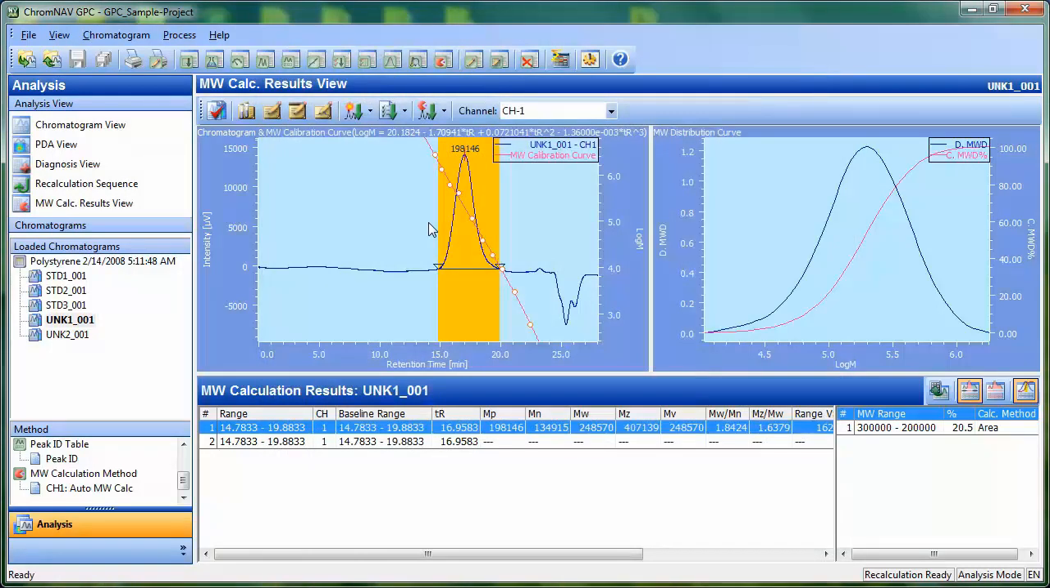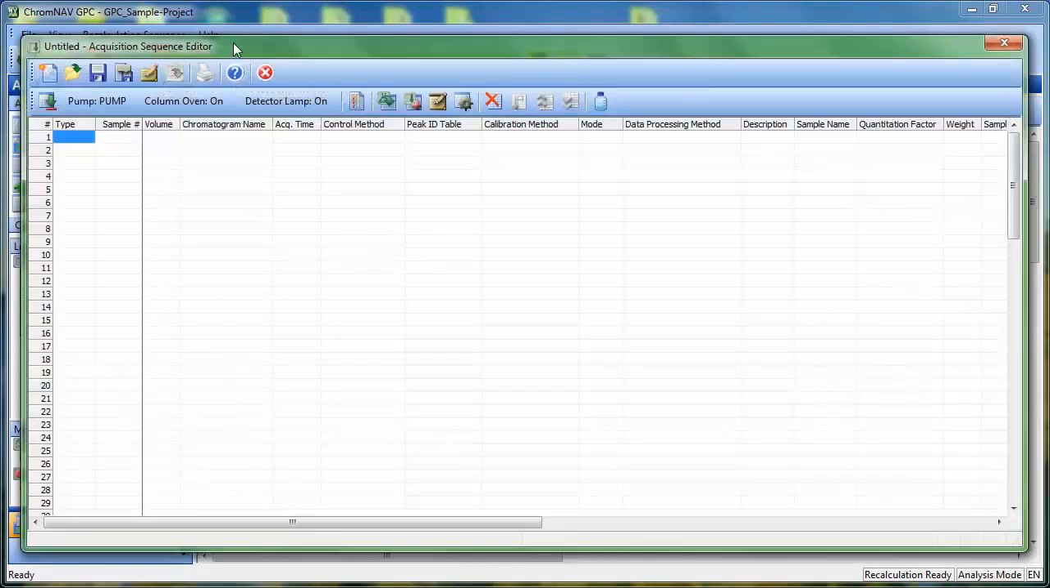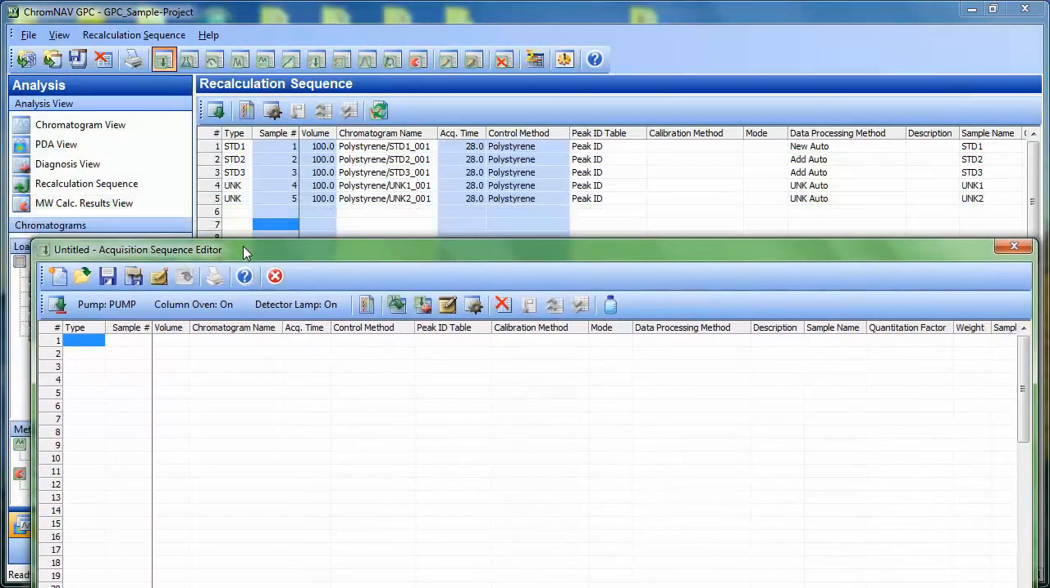Now the last thing to learn is to make this a completed automated function. So we can have the system run the samples, as of course we've done previously, and then it can automatically do all the calculations that we've just learned in this section. We're going to first start by going to the recalculation sequence and show you how to do this. So when you're running samples, we of course want to build a sequence.